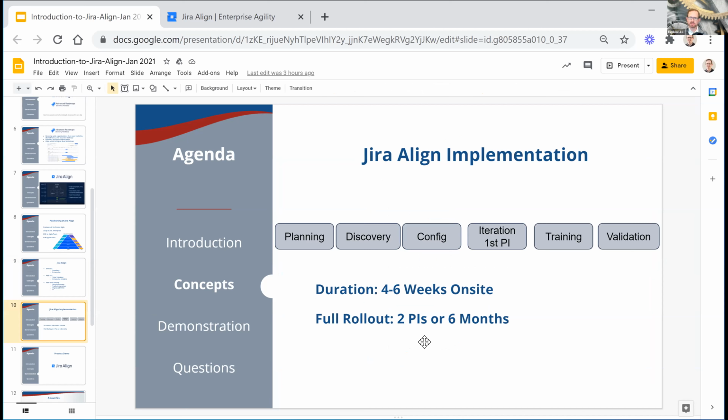Finally here with concepts, just the implementation of Jira Align. It is a large tool, so it does take time to implement. And you can kind of see here the path of implementation involving planning, discovery around the needs and the reasons why your organization would be going to Jira Align. Plenty of configuration and training for the different roles that people would have in the tool.